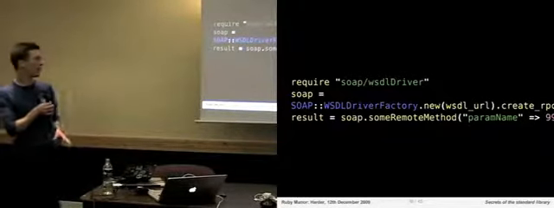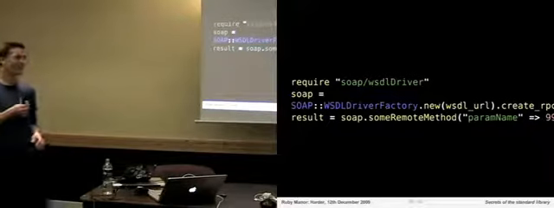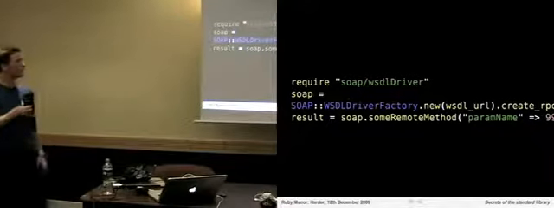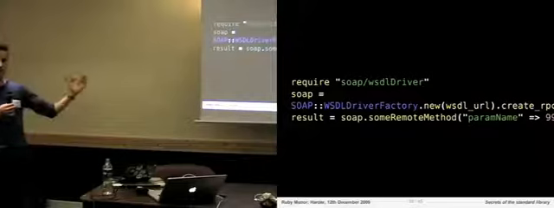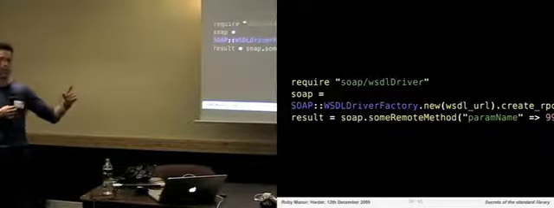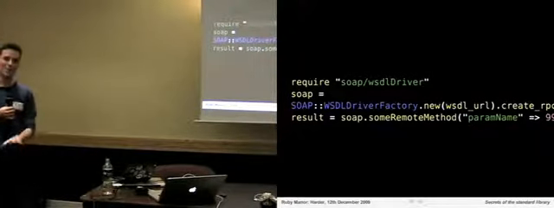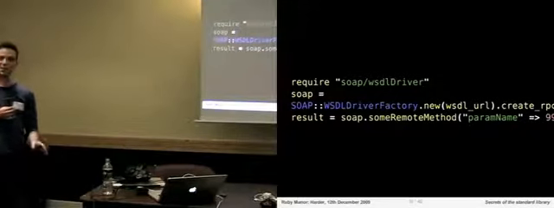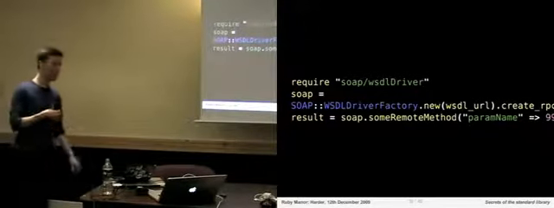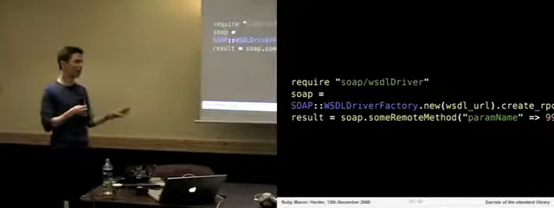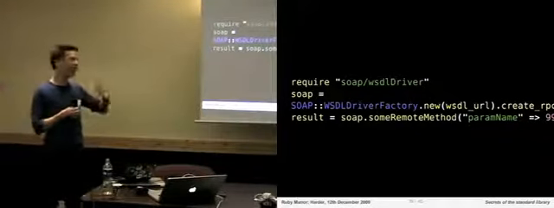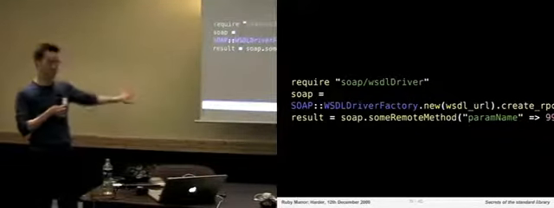Essentially, if you have a WSDL or whatever the cool kids call it, you can simply ask it to make you a SOAP driver and then send a method to it. Most of the time that will work. Sometimes it won't, and then I'm afraid you're kind of out of luck. But if you have a reasonably well-behaved SOAP service, you can just do that and then forget about it.